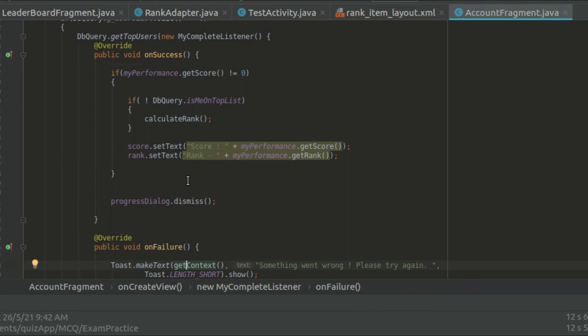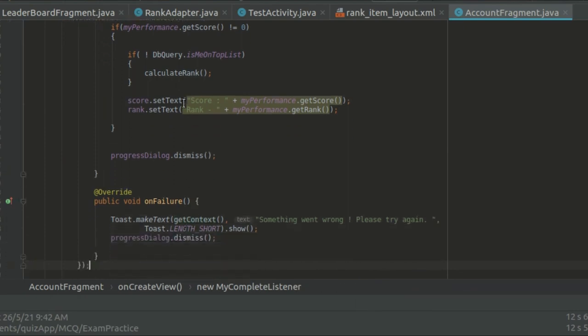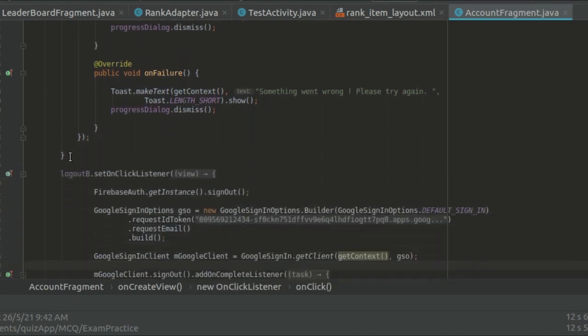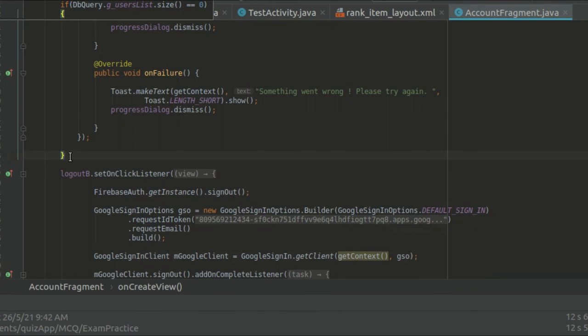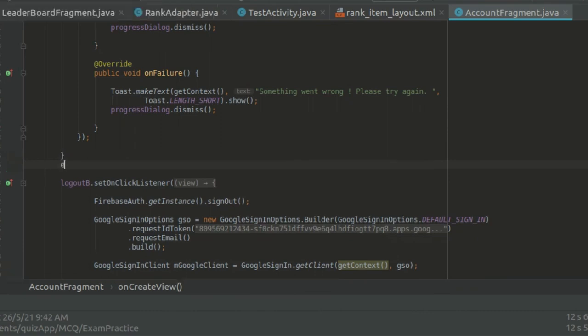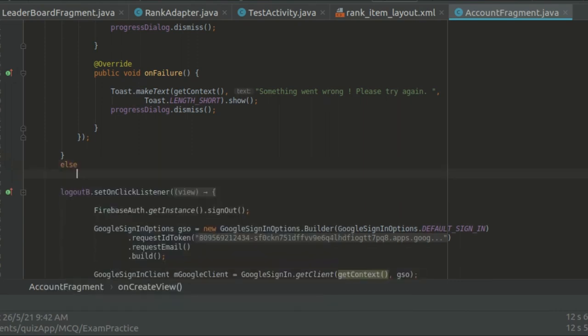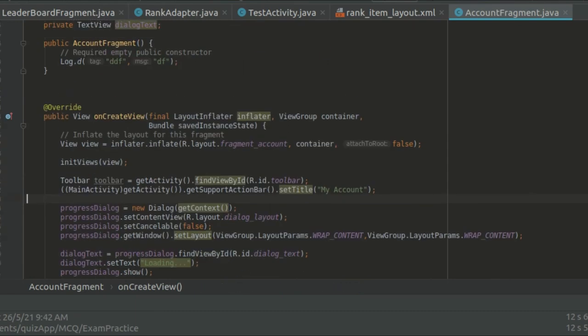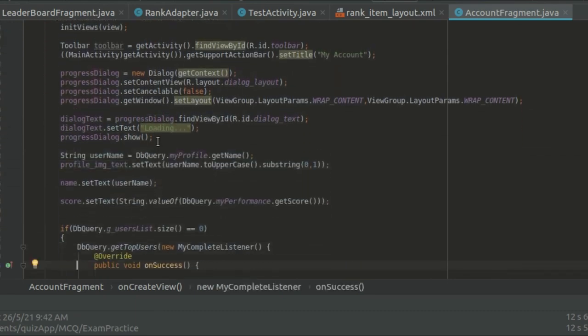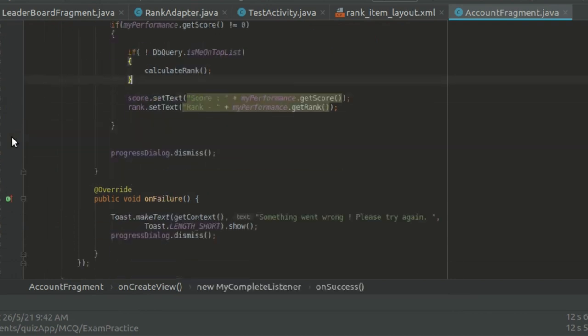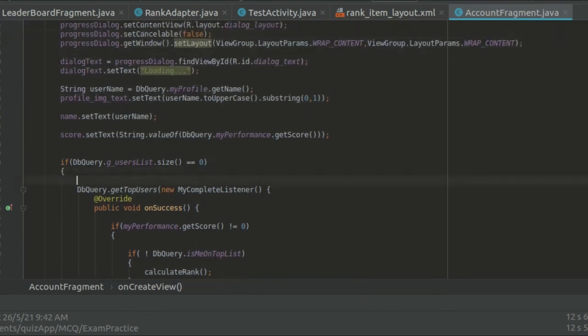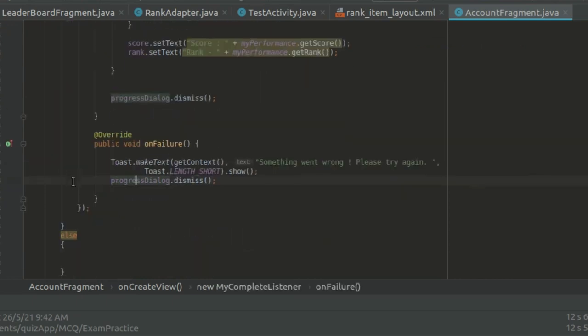So we will get the top users, also will set the values, and here this is the if case. If its size is equal to 0, then we will fetch the data. Otherwise, in else, if it's not equal to 0, also we don't need to show the dialog in all the cases. So cut this from here, and we will show the dialog only if we are going to fetch the data here, because we are not going to fetch the data in all cases. If its size is equal to 0, then only we will fetch the data.